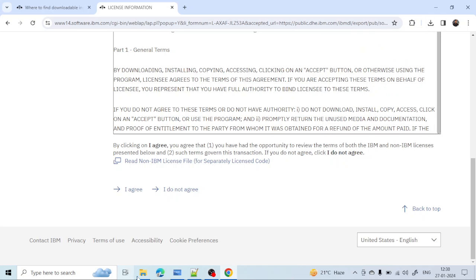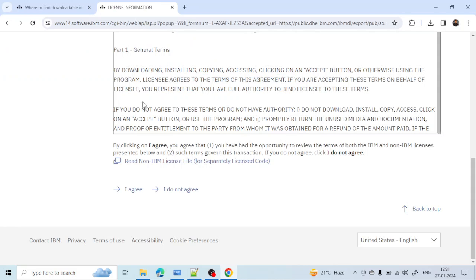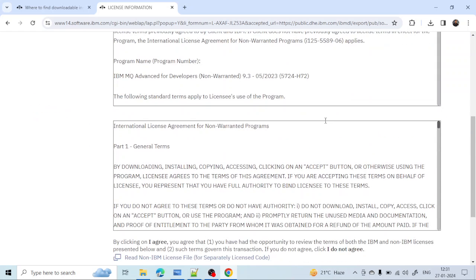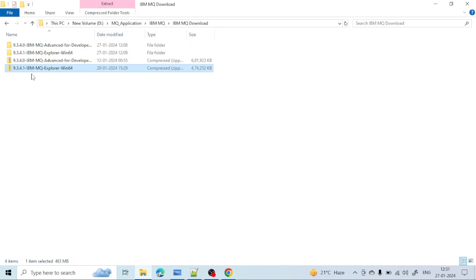There will be two products. The first one I have downloaded, and the second one you have to download as well. You can download both from the IBM documentation itself. But instead of you searching for these tools, you can download them from my Telegram channel. I am going to upload these two files to Google Drive and give the drive link in my Telegram channel.